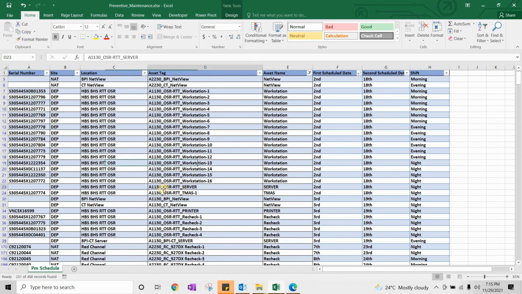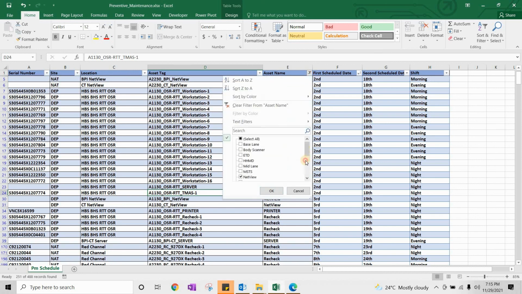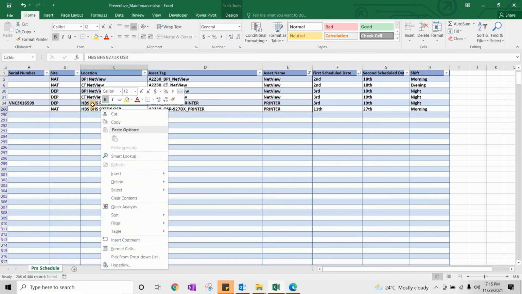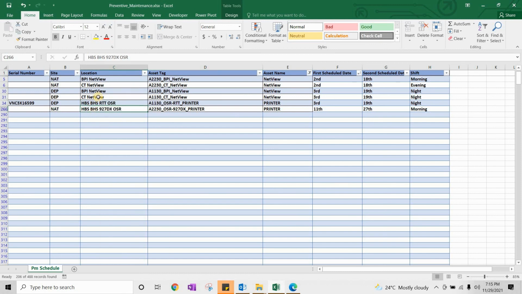Same for server or TMAS, we have to make a report for each separately. Or recheck stations as well. For a recheck station, server or TMAS, or workstation, we have to make one single report. Then there is the printer: one report for the printer for arrival, one report for departure. And we also have CT net view and BPI net view, which we are not doing PM on yet. For them also we'll make single reports.